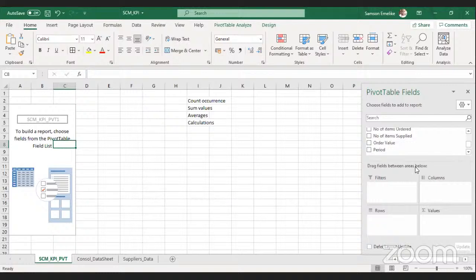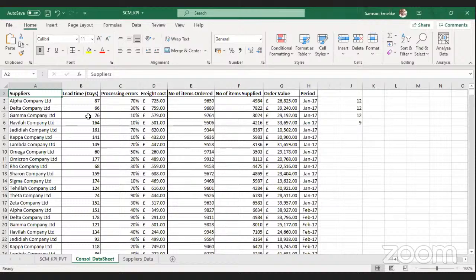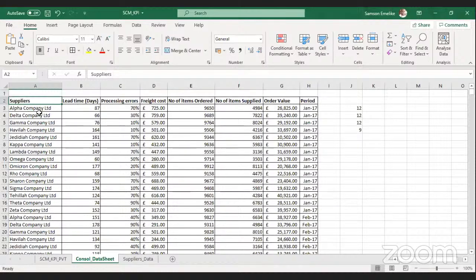Now, by default, each of these columns contains values. The values can be text, they can be numbers. So let's look at this point here. They are all numbers apart from suppliers. The supplier here is text, whereas the rest here are numbers. You can also see the period here, which is a date. Excel sees dates as numbers. That is for another discussion for another time. So let's go back to our pivot table.